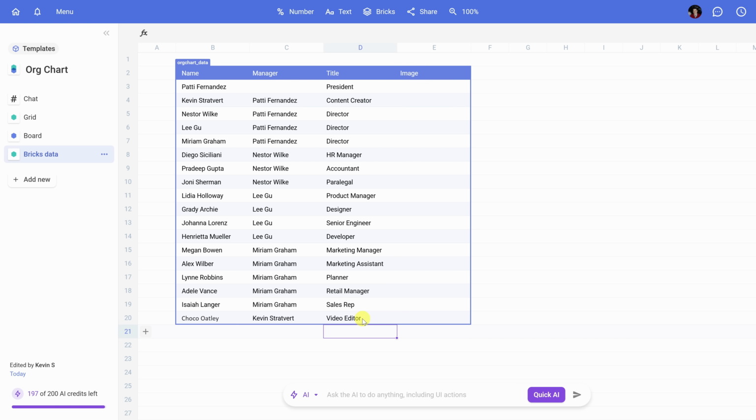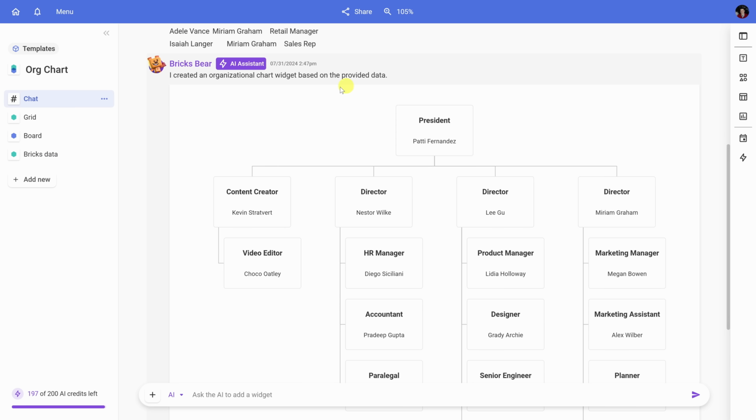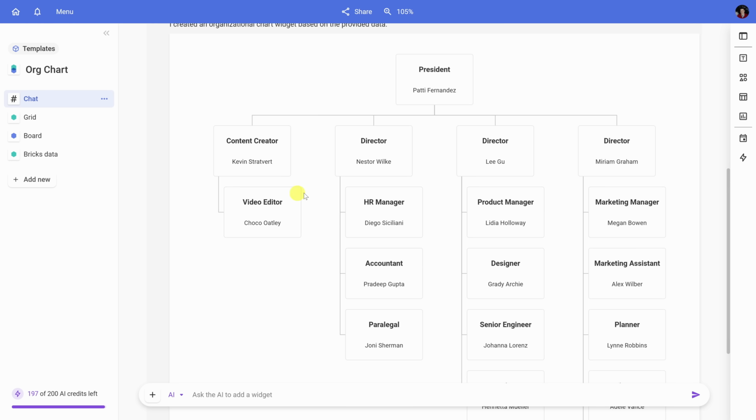Now here's a really neat thing. Let's now go back to the chat. And if we go down just a little bit, here's that org chart that we pulled together. And look at that, it automatically updates based on the underlying data in that spreadsheet. That is so cool.